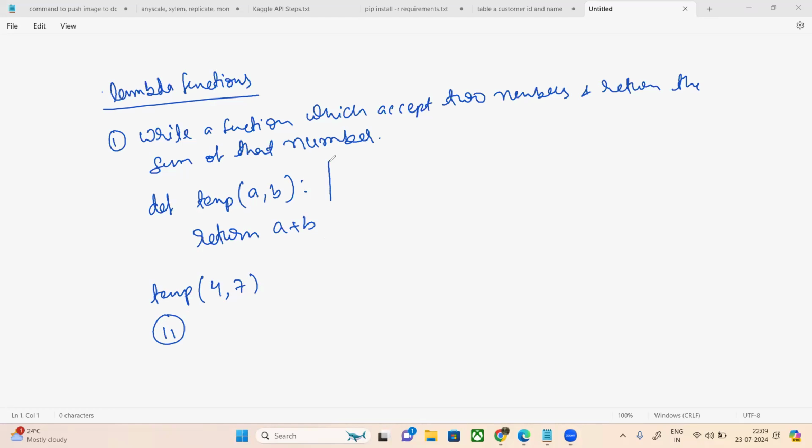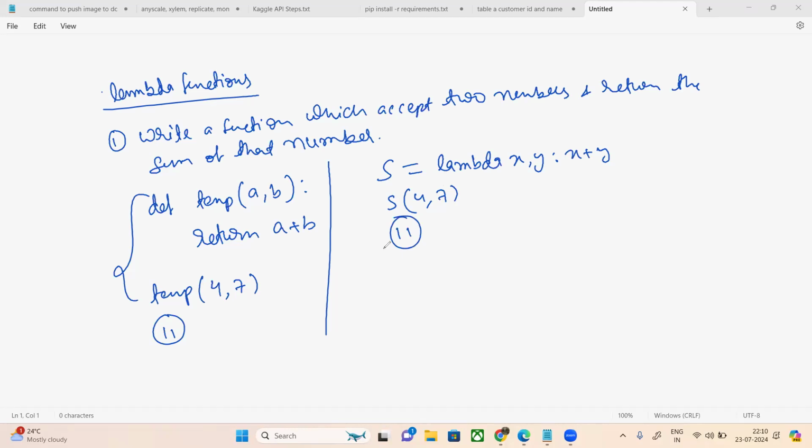Now, what is lambda function? So this thing can be done in one line. See that. I will write here s is equal to lambda x comma y colon x plus y. And I will call this s with 4 comma 7. It will print 11. That's it. It means that this 4 will go to the x, the 7 will go to the y, and this operation will happen. Whatever the operation you want, you can do.